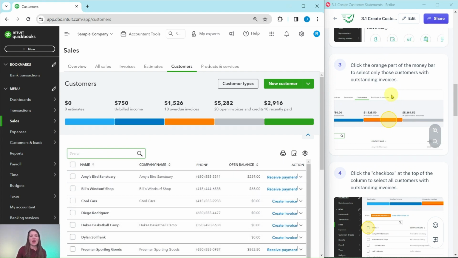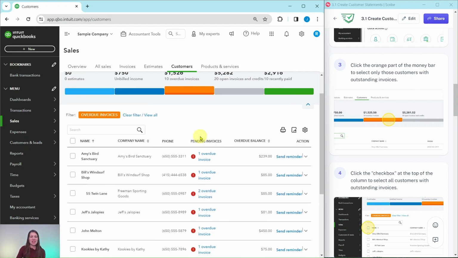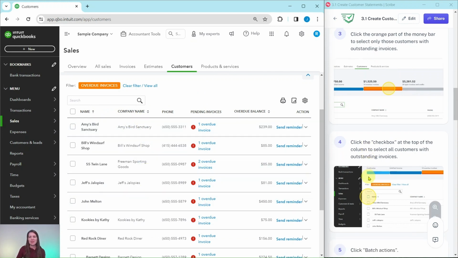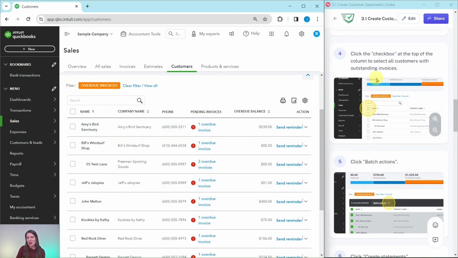Now let's take a look at all of the overdue invoices. To do that, we're going to click on the orange part of the money bar to select only those customers with outstanding balances. That is right here. Just go ahead and click on that, and you will see it is now showing only the ones with overdue invoices. Let's go ahead and select all of the customers by clicking on the checkbox at the top of the column. That is right here.